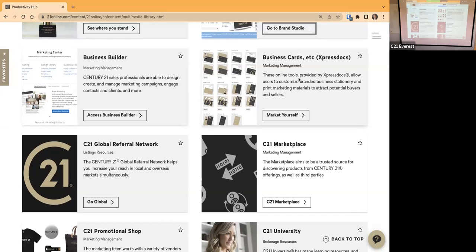All right, next is business cards. If you want to order business cards, this is where you can come to do it. One of the things I always recommend though is compare the prices of these business cards through Express Docs with something like Vistaprint. Because I've seen where sometimes the price is higher or lower on each one, so just kind of check it. It's one of the things I would say.